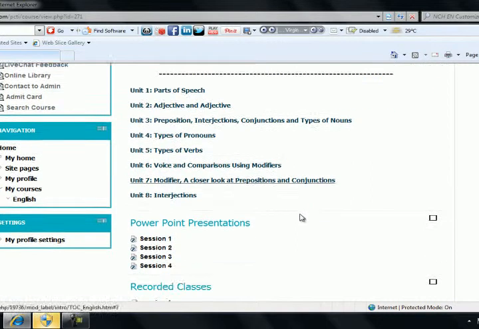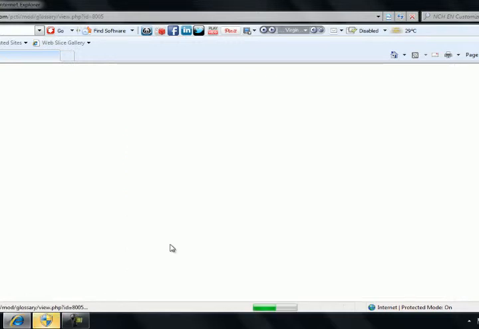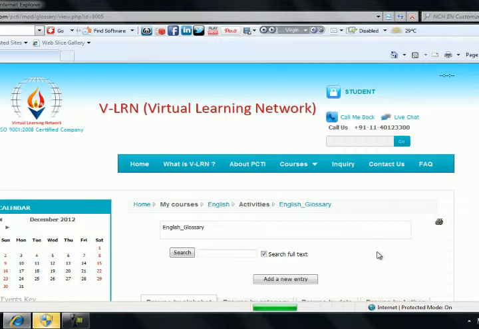Scroll it down further to the activities. There is this icon of English Glossary. By clicking on English Glossary, you would be able to find and clarify the meanings of the related words which are used in the subject under consideration. Again, this screen could also be exited by clicking on the course name.